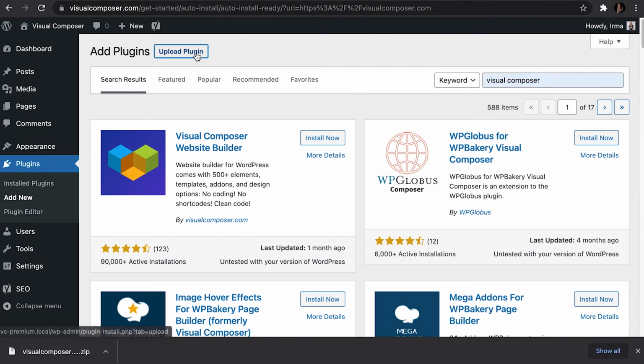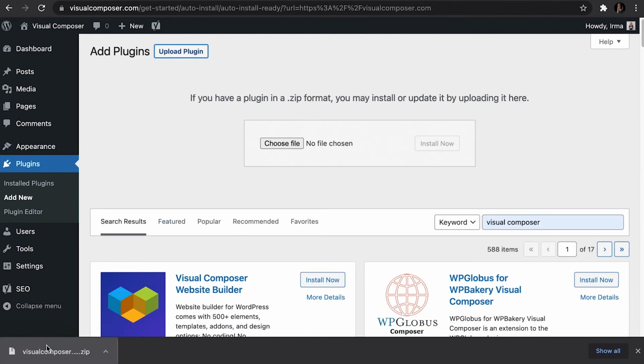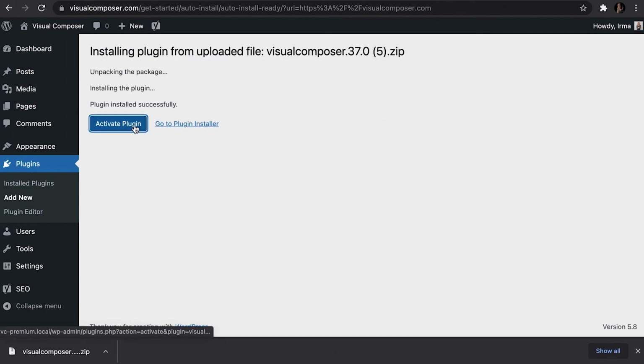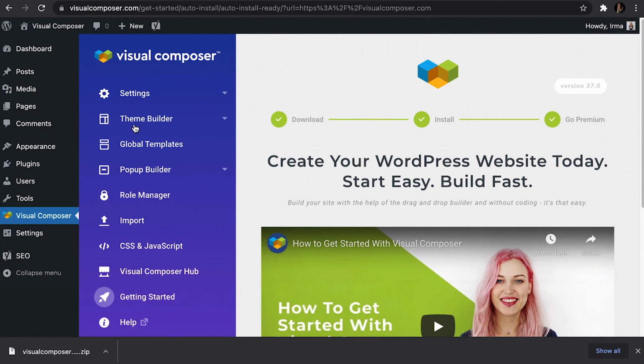Now, click on Upload Plugin and drag the downloaded zip file here. And install now. When that's done, click on Activate and you're ready to use Visual Composer.